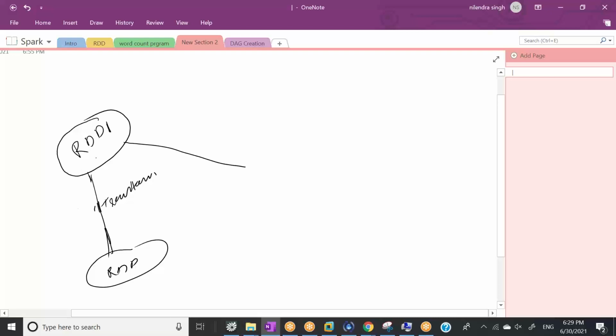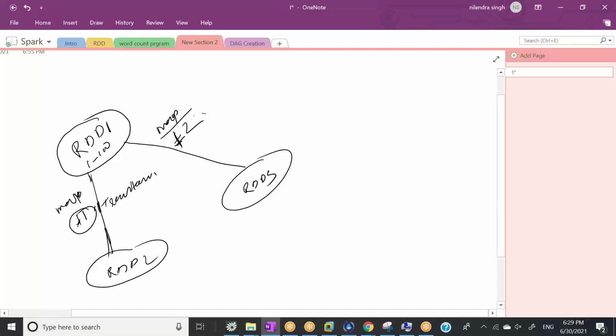Let's say we have numbers 1 to 100, and you want to add +1 to each number and create a new RDD. And here you add +2 and create RDD2. So RDD2, RDD3. What transformation did you do here? You just mapped each number of RDD1, adding +1 and here +2, and created two more RDDs.